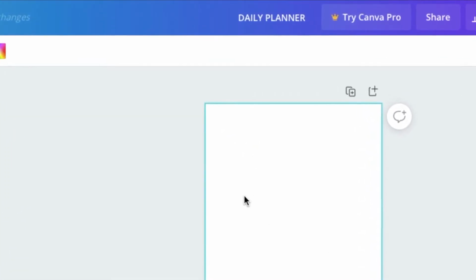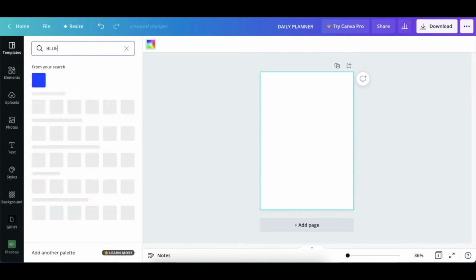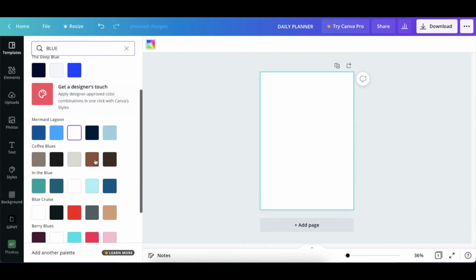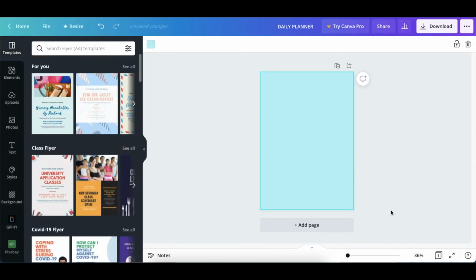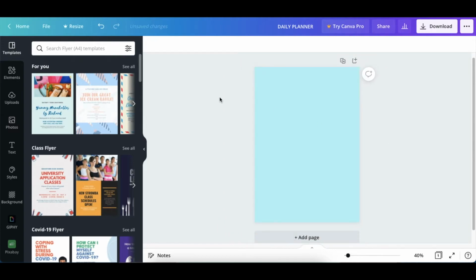And once it's created, you're going to change color. I'm going to go with blue because I want the nice blue background of the pad itself. I'm going to make it a little bit bigger so that I'm able to maneuver and add information on there.